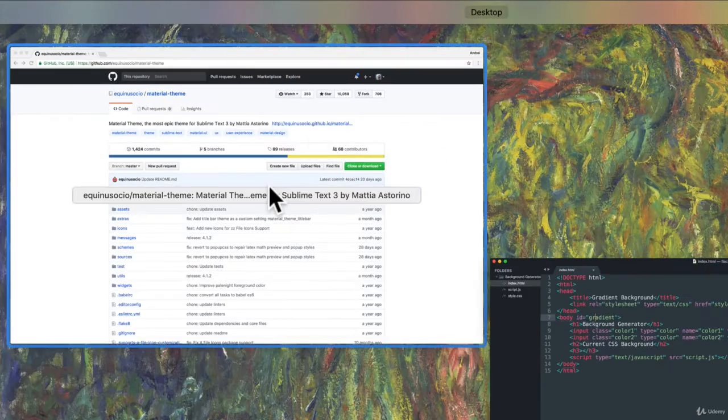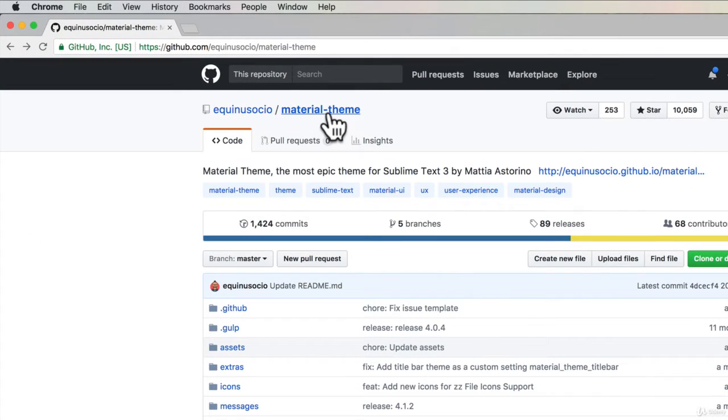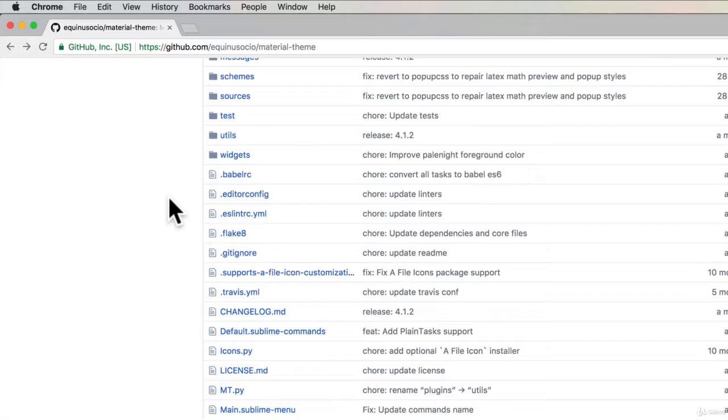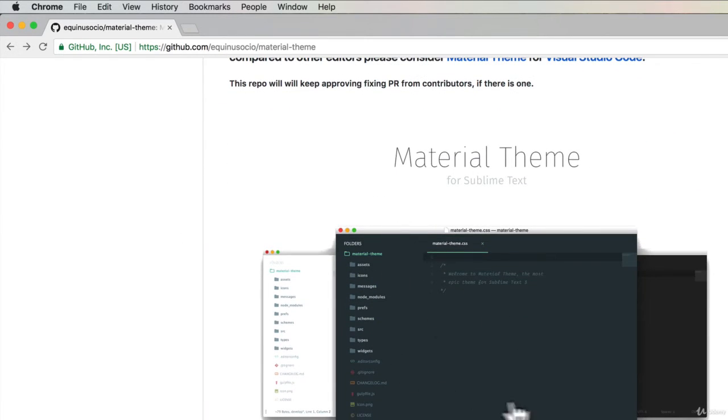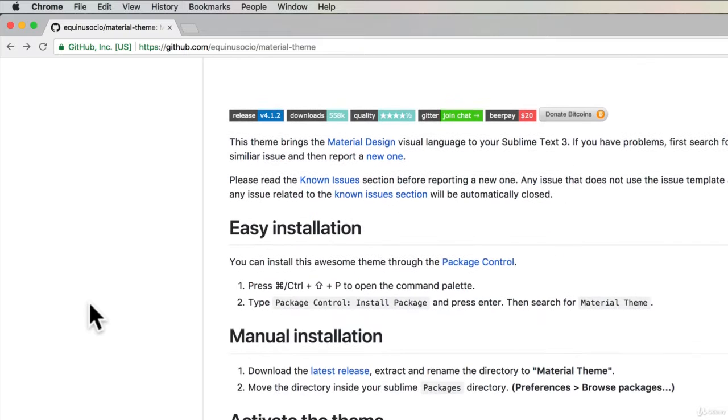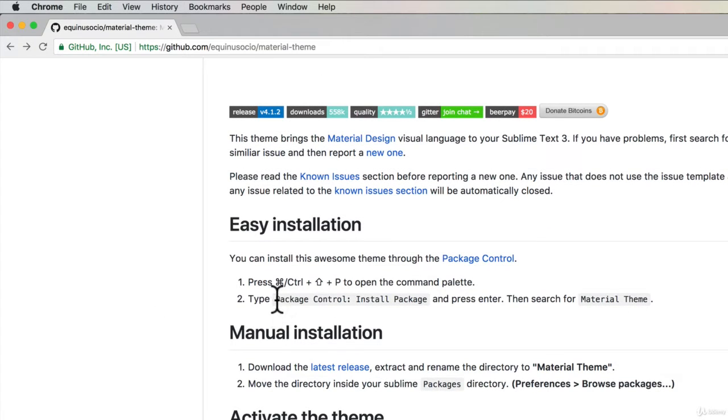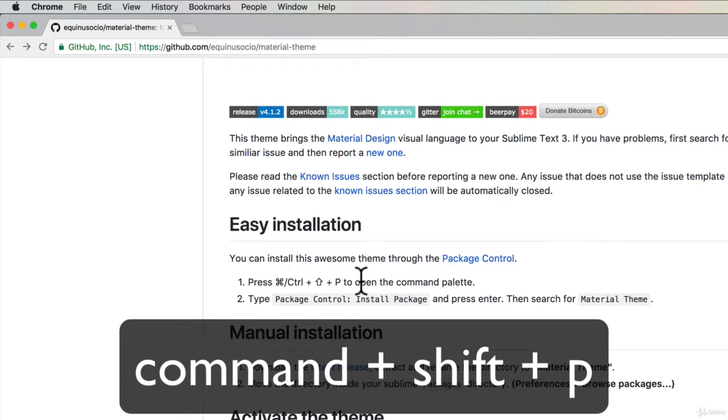But the one that I really like is Material Theme. I'll leave the link to this for you, and you can see over here that it makes your Sublime Text look really nice. If I go over this, we see that we can just install it with something called Package Control. The way we do that, and it gives you pretty nice instructions, is we just need to press Command, or in the case of Windows, Control, and P.